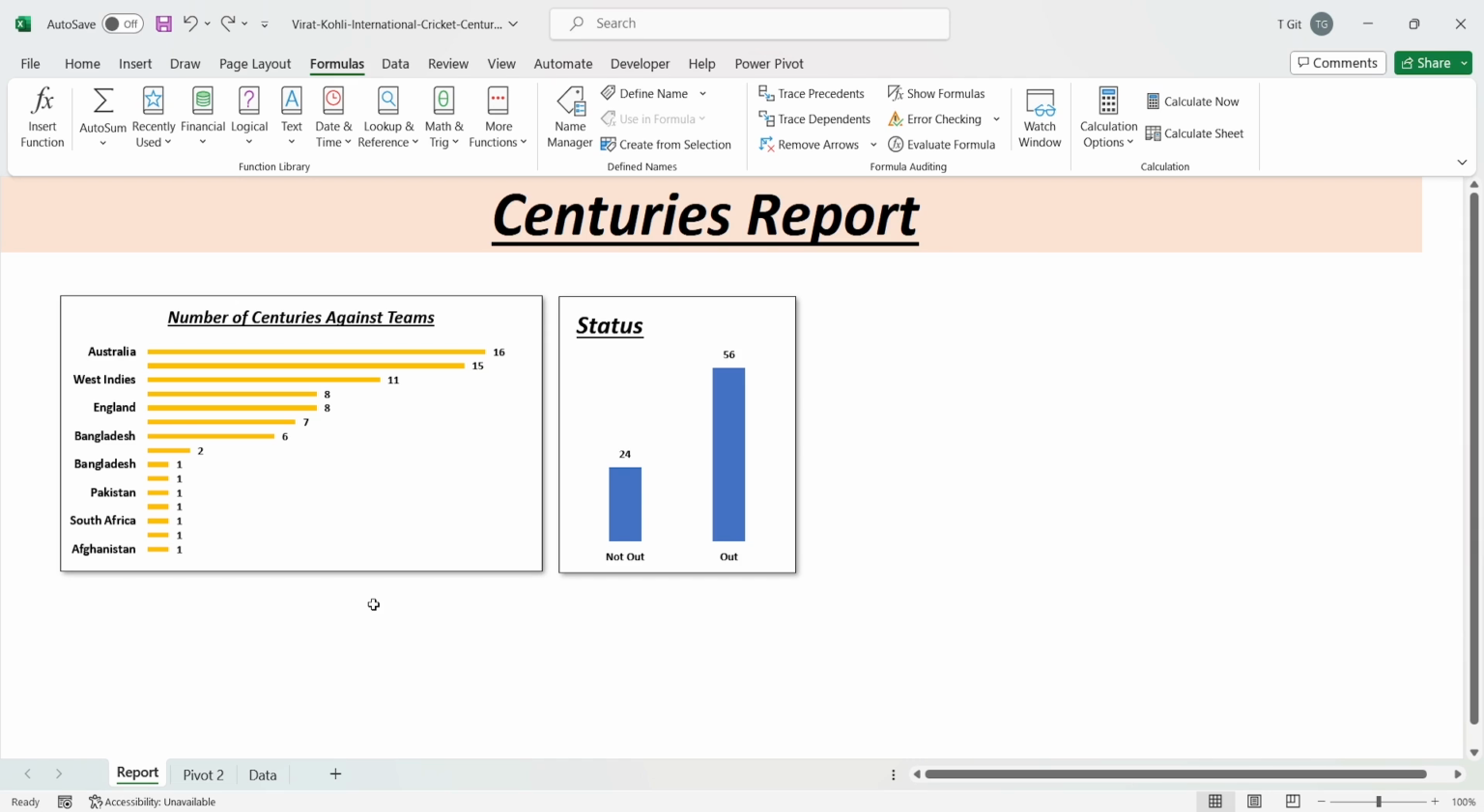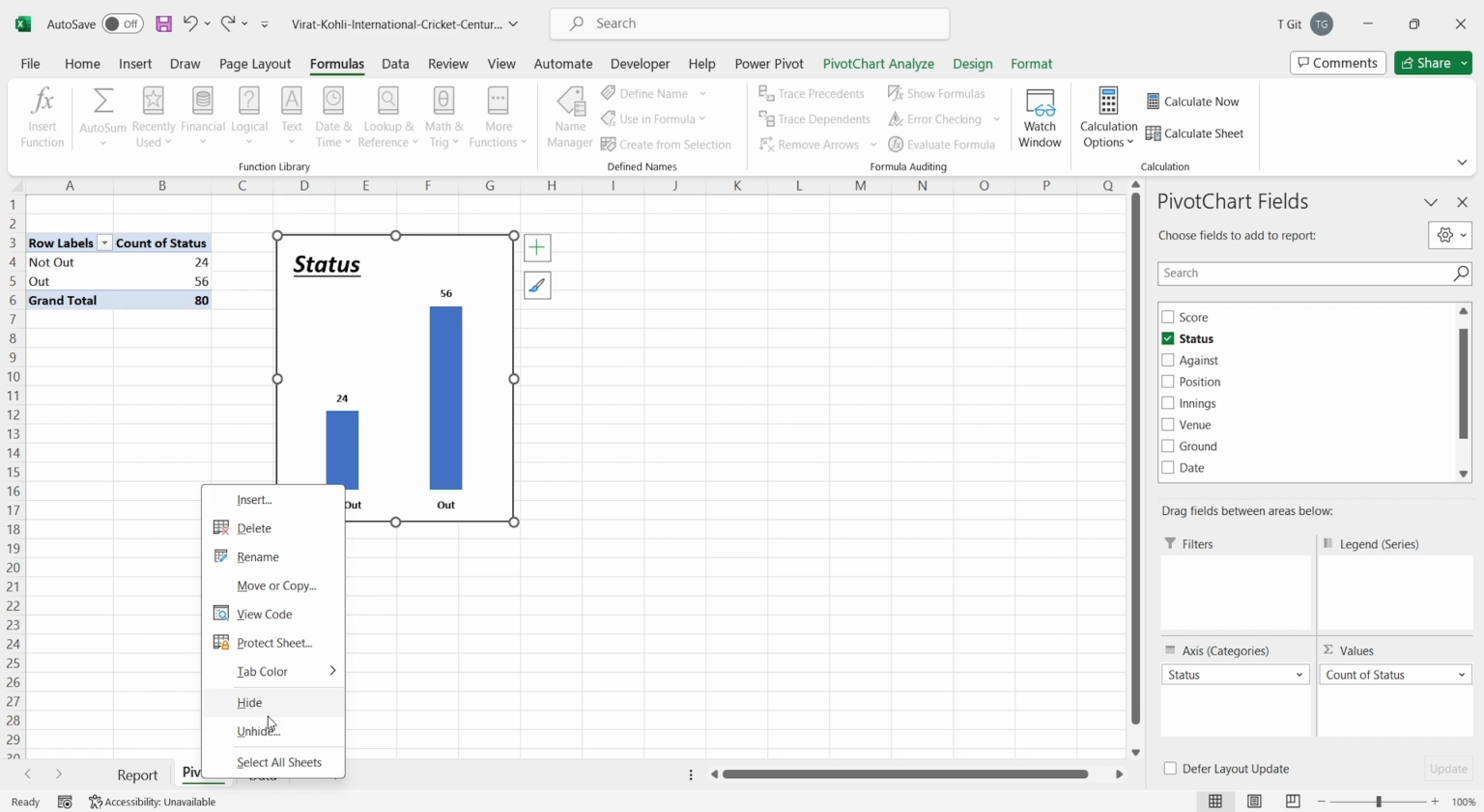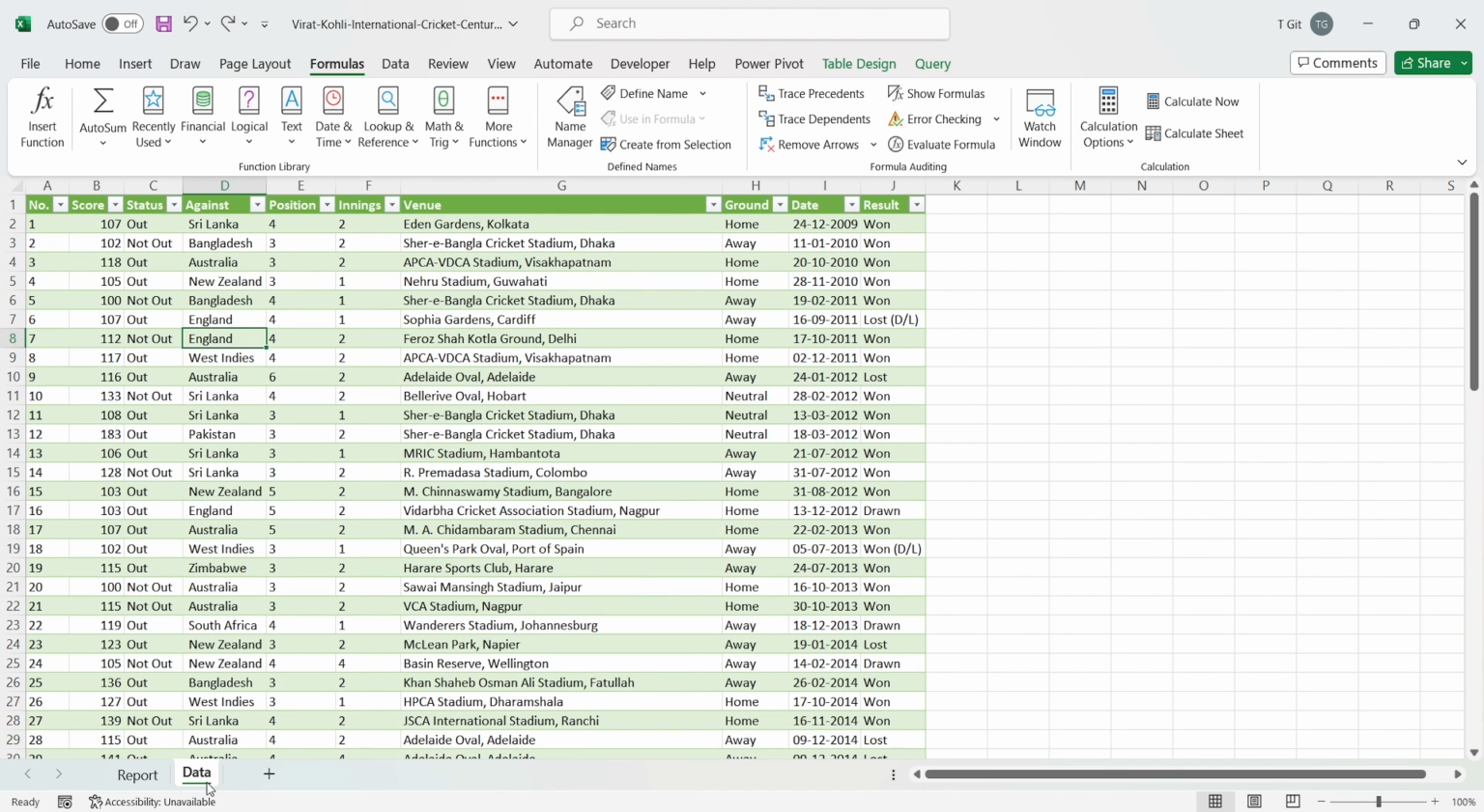Hey everyone, welcome back. So in this video we will see how to add one more visual, and we will discuss the number of centuries by year, right? So we will add a line chart in order to represent that. And first of all, I will hide this pivot sheet. So I'll right click and simply click on hide.